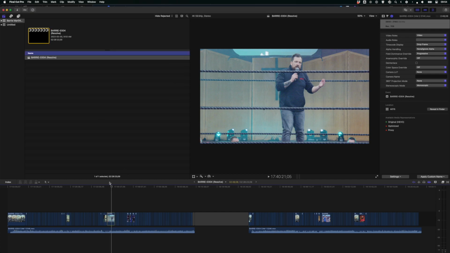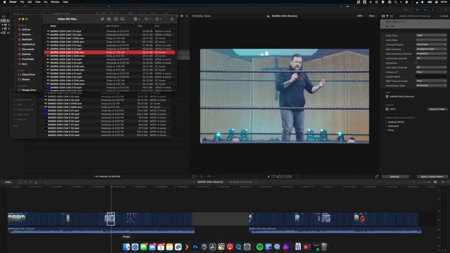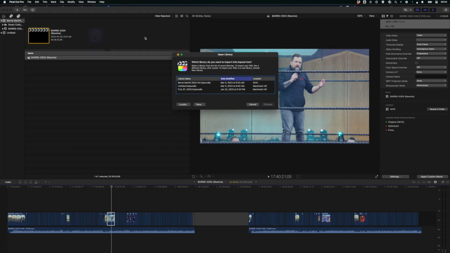So as we can see here, selecting one of these camera angles and going to the inspector, this is a 4K file. It's a 4K timeline, and it is directing us to the 4K MOV files that were created.